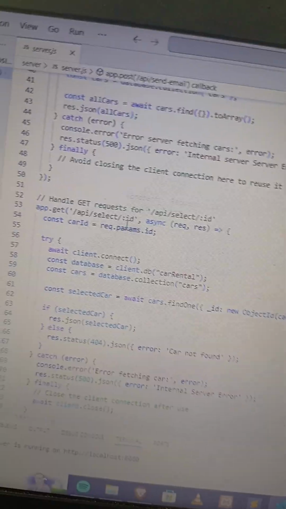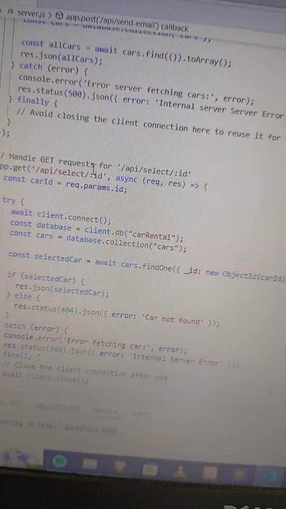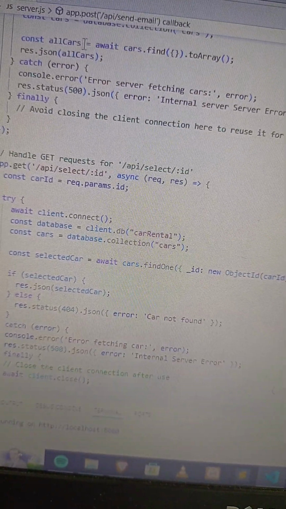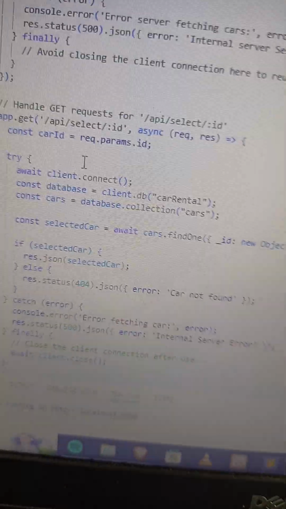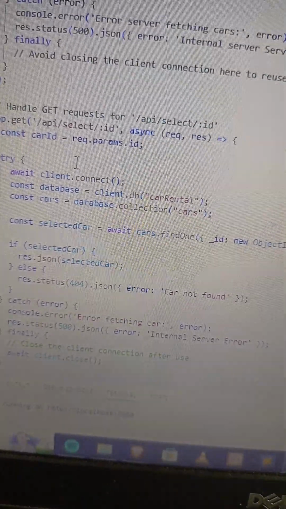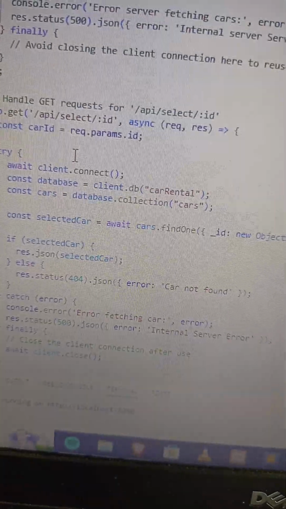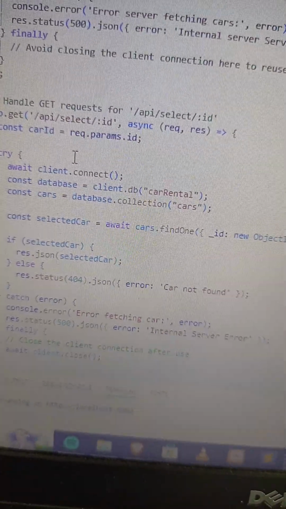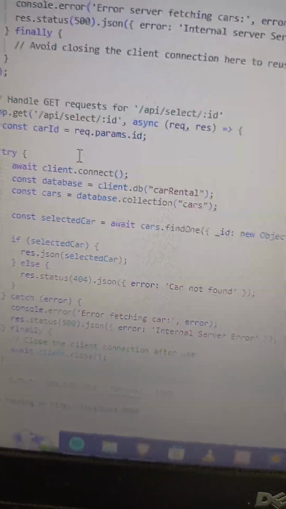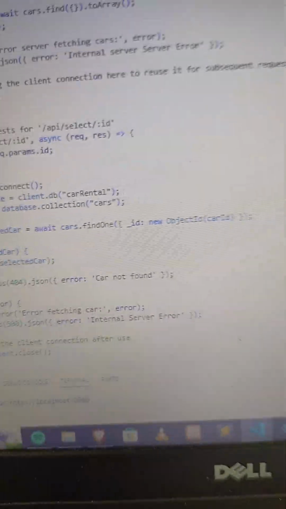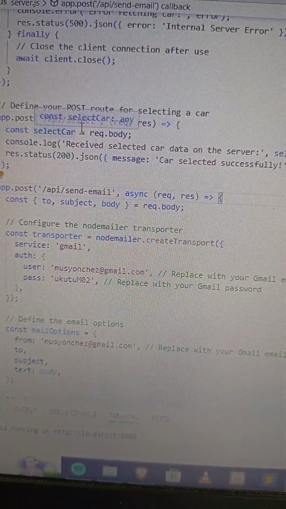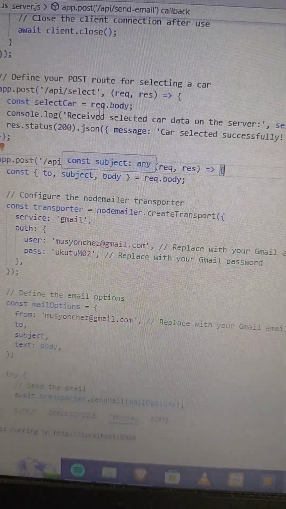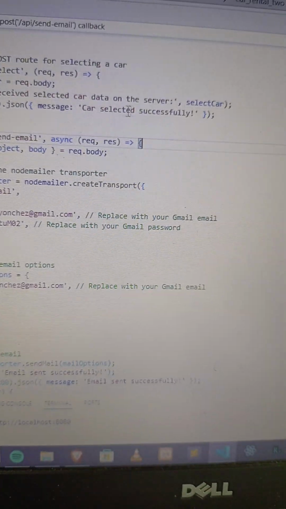After these cars have been rendered, it comes to this. I needed a way for the computer to remember what someone chose. That's why there is an ID here. It comes from the front end. And then this one is API select. This one is for selecting that car. So you receive the selected car on the server.